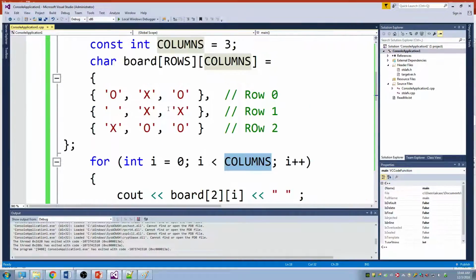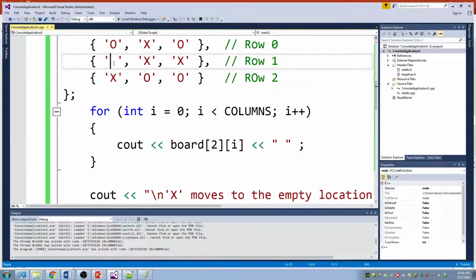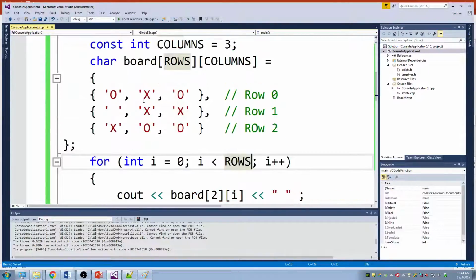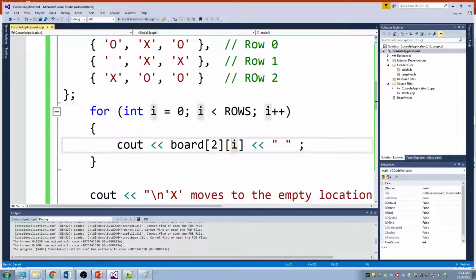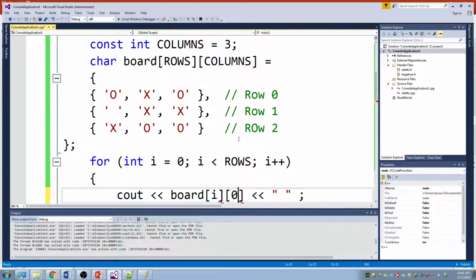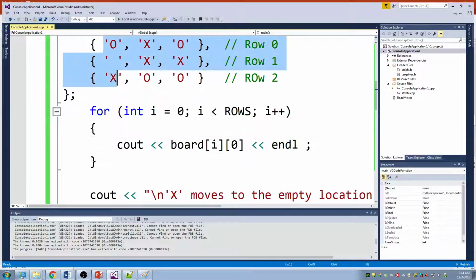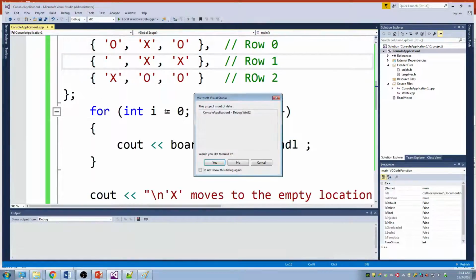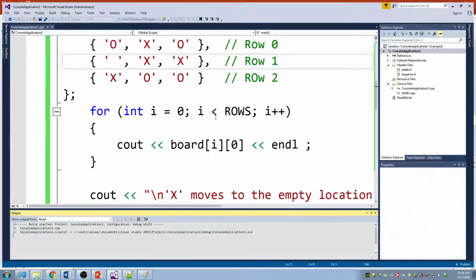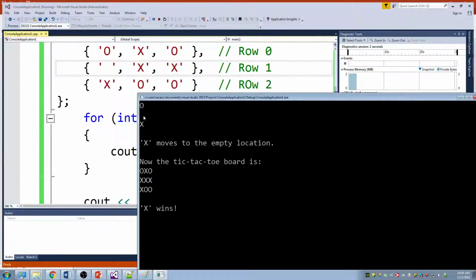What happens if I want to print out every column value? If I change this to rows, and let's say I want to print out every value in column 0, what would be here? Every value in column 0 I want to print out. This turns into i, and this represents the row here. I'm going to print out every value here. So I want to see O, blank space, and X. See how I have O, blank space, and X here?